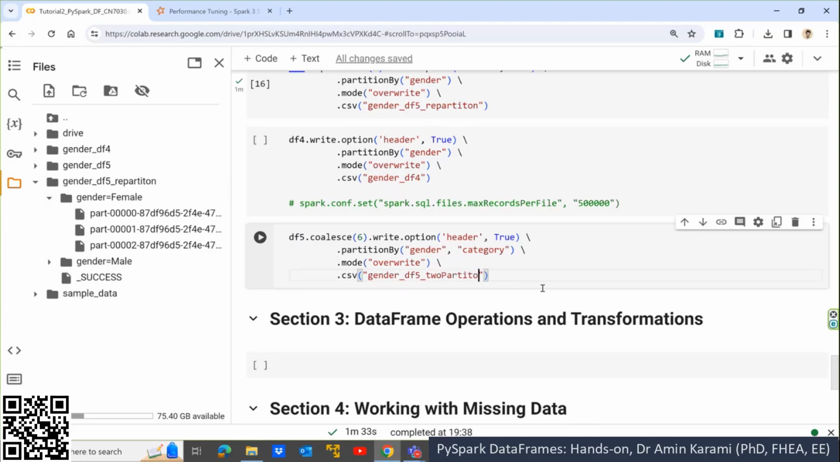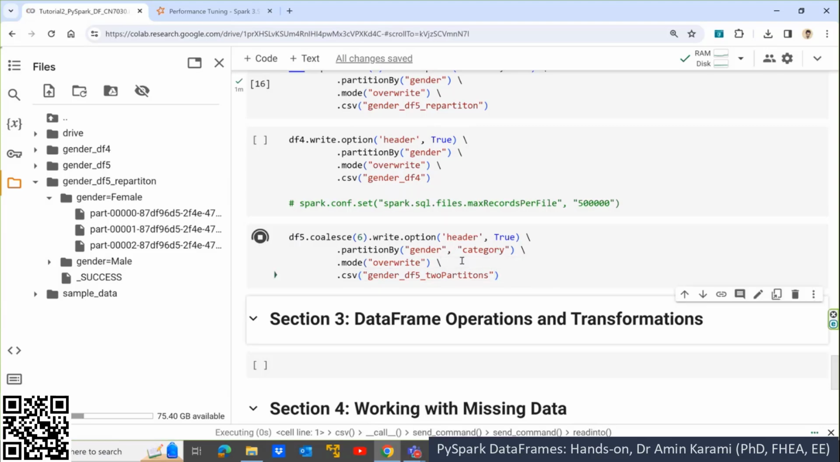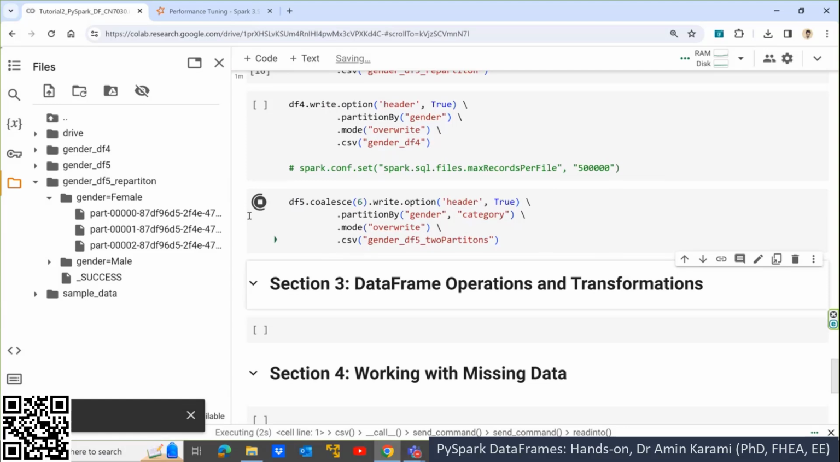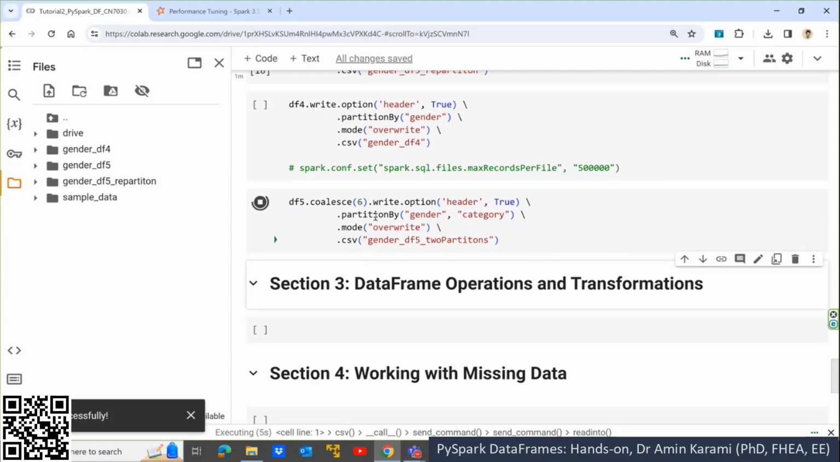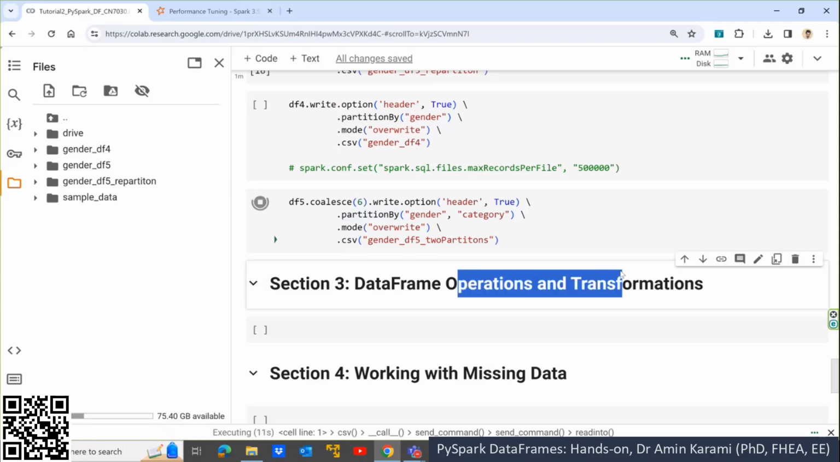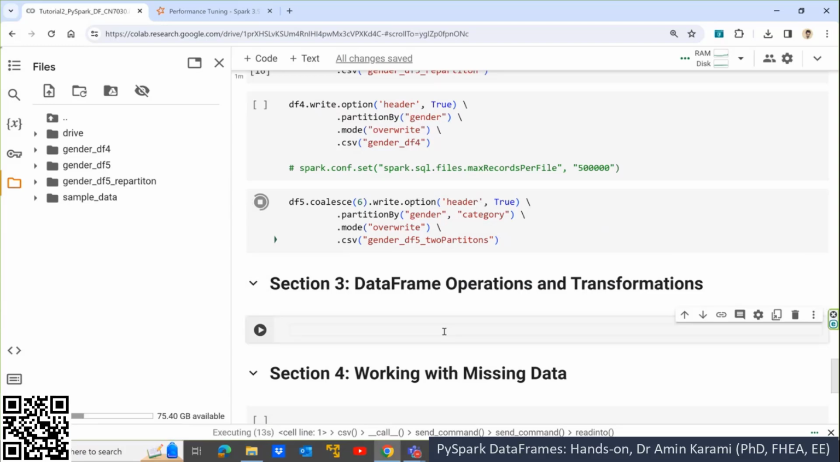Let's say partition, because of gender and category. Let me run it and wait for the result. Once it's executed, we can discuss operations and transformations. Guys, in a data frame, firstly we need to do the partition. Okay, partitioning is done, right?